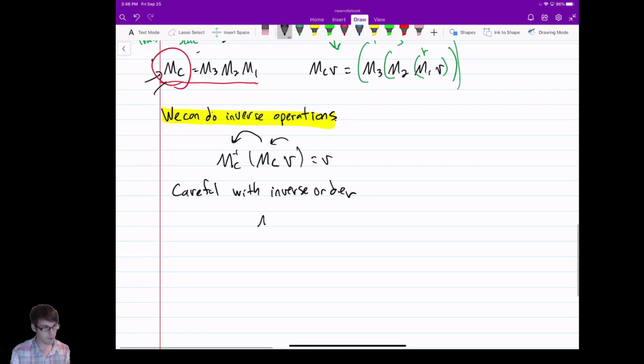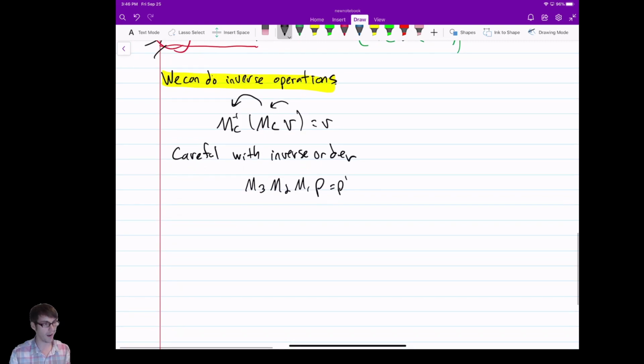So if I do M, I'm going to write this backwards just to avoid confusion. If I have a point and I first apply matrix 1, and then I apply matrix 2, and then I apply matrix 3, I'm going to get point prime. To undo that, I need to put them in reverse order. If I have point prime, because M3 happened last, I need to do that first. So invert of 3. So I applied 1, then 2, then 3. If I want to undo it, undo 3, undo 2, undo 1.